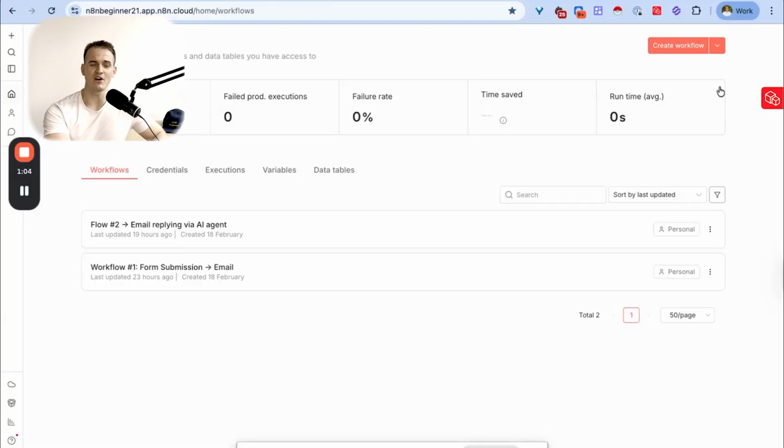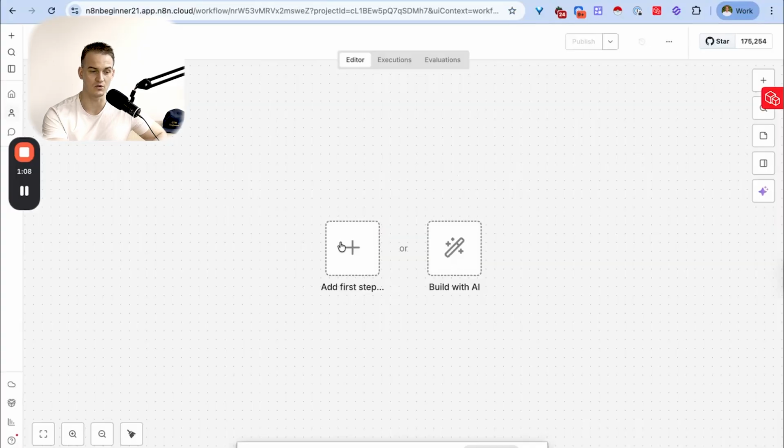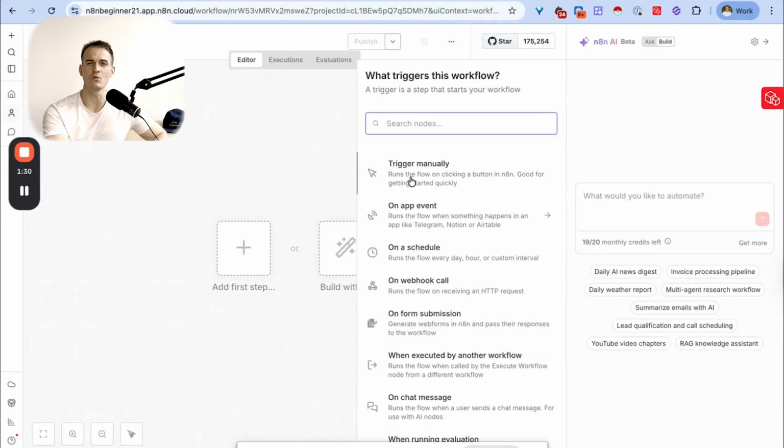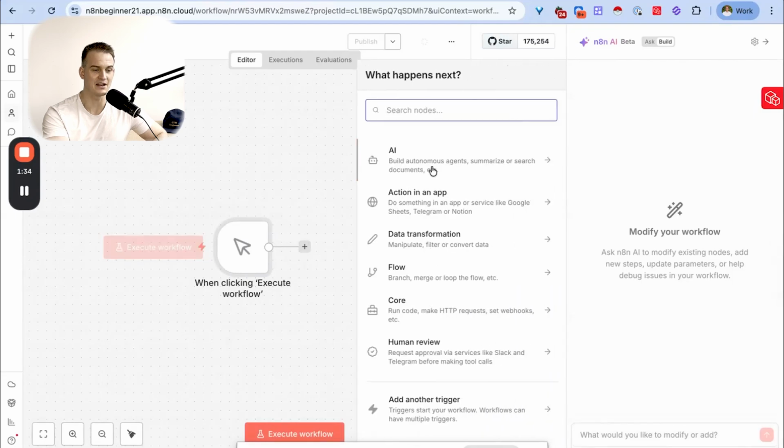As you can see on my screen right now, if you head over to n8n and click on create workflow in the top right hand corner, as we talked about this already, if you click on add first step, you will see all the different triggers listed on the right hand side. So let's go through them one by one. The first trigger that you see is a manual trigger. And the way that the manual trigger works is very, very simple. All you need to do is just click on trigger manually and then just add a node after it.